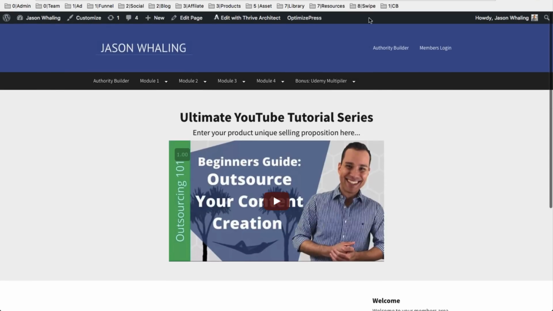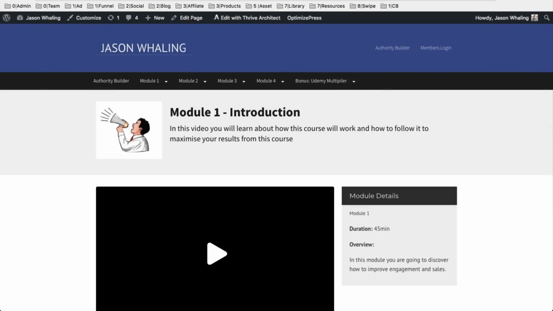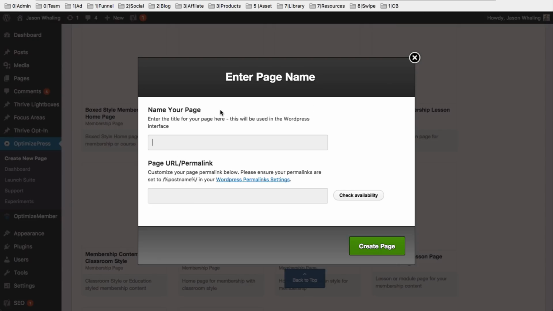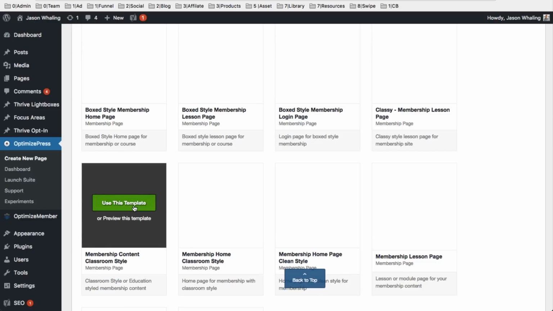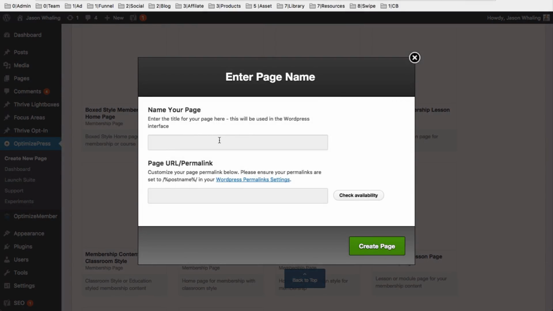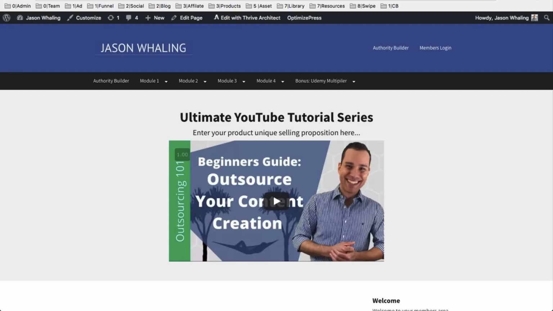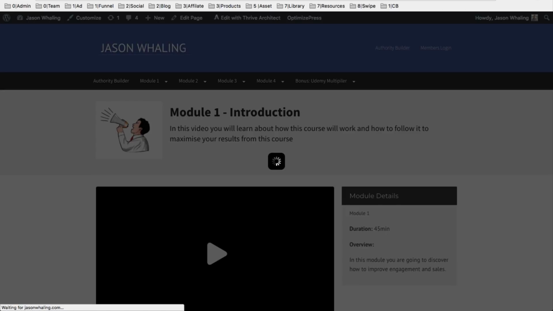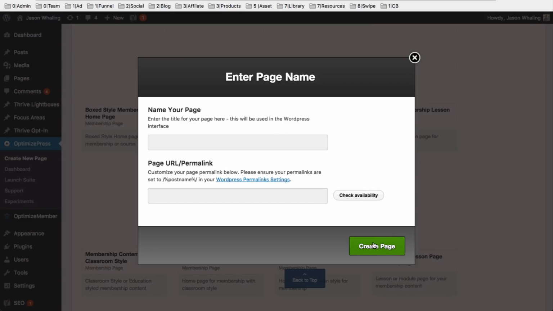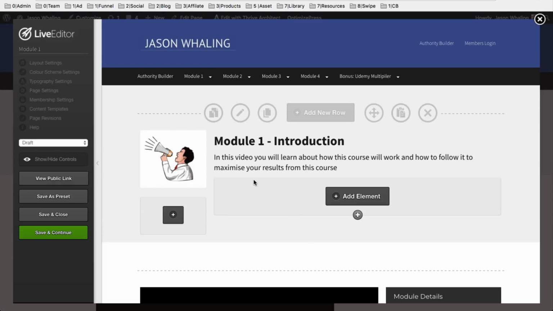So let's make a module. So the next thing we want to do is in OptimizePress, oops, let's click the right thing. So in OptimizePress, you go to OptimizePress, create new page, and then you can select your template. Let's just say we're selecting this. You name whatever the module or the lesson is going to be, and then it will automatically create the URL. Again, no point in messing with this because the OptimizePress members plugin is going to change that for you anyway. So I'm just going to go here, live editor, as if I created a new page. So let's just pretend I clicked create new page, and then all of a sudden magically this template pops up.